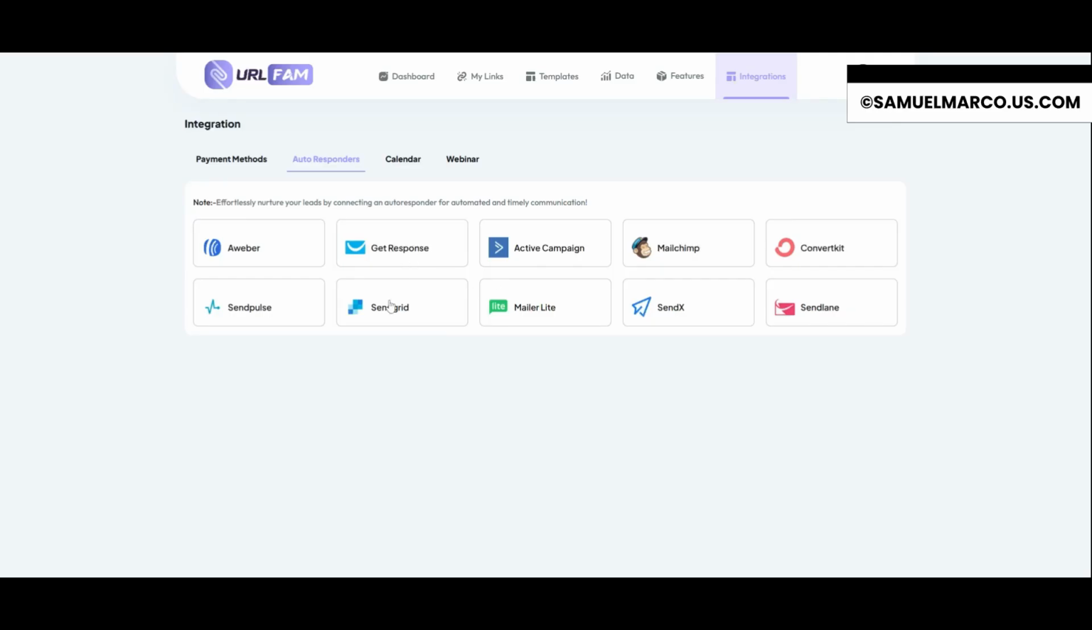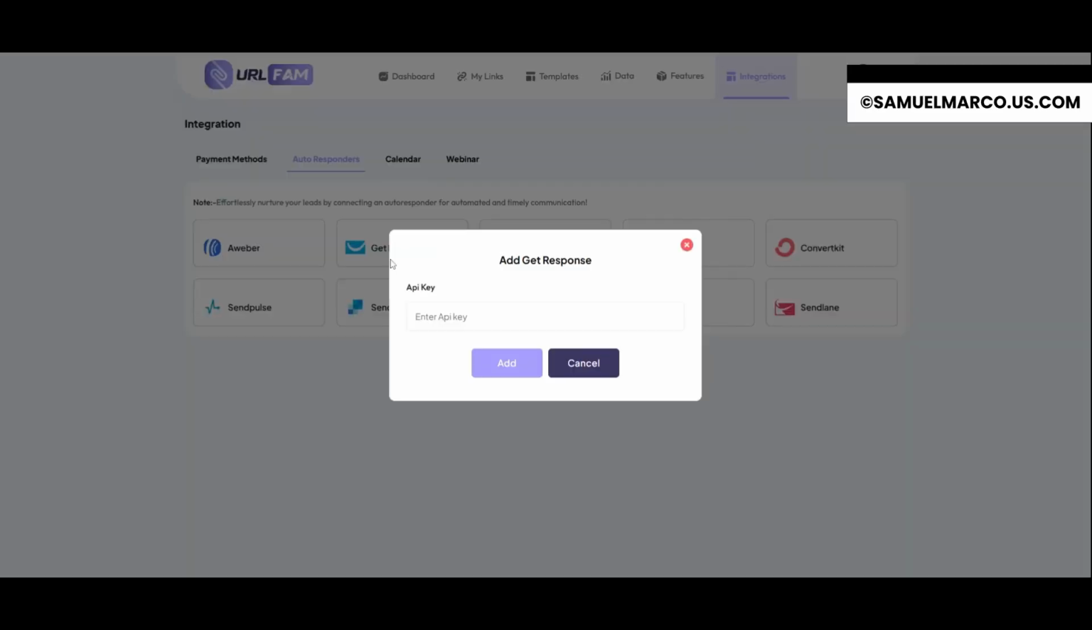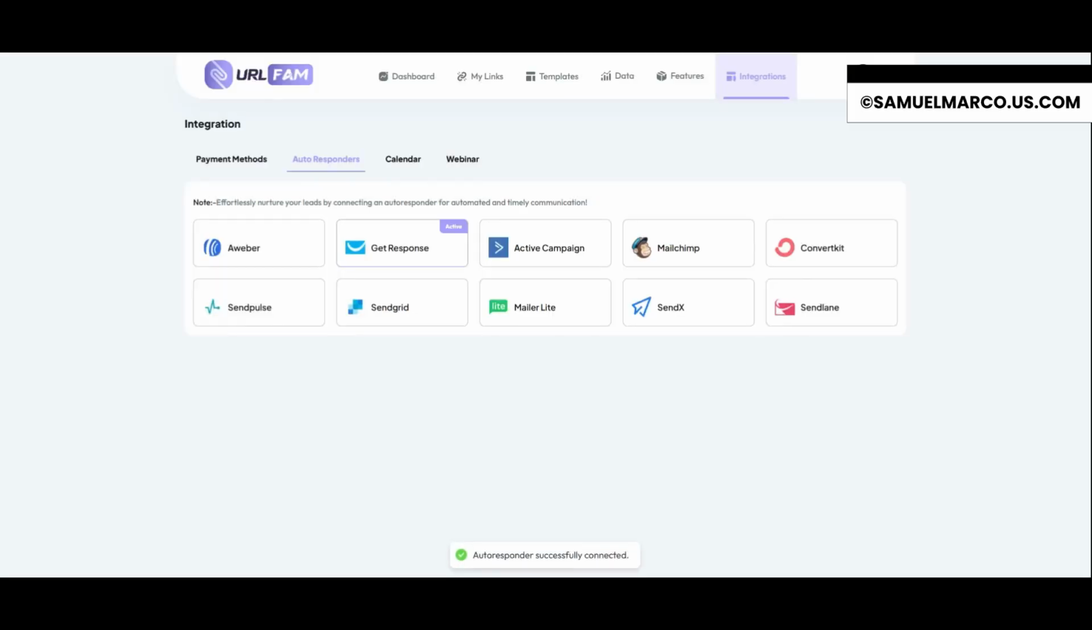Just select any autoresponder. I'm going with GetResponse. Click this, enter the API key, click on add to add this autoresponder. It is added successfully. You can check it's showing an active tag here to show that this autoresponder has been connected with your link or your URLFam tool.